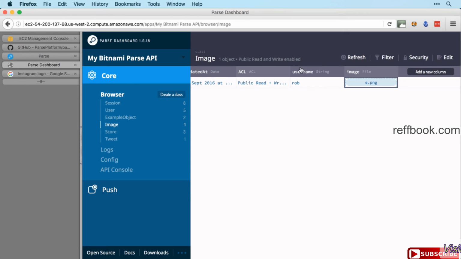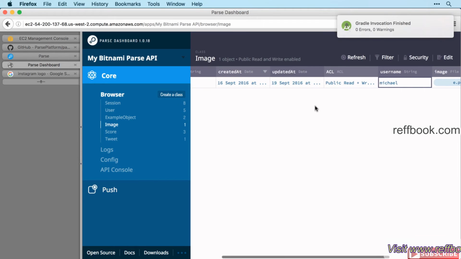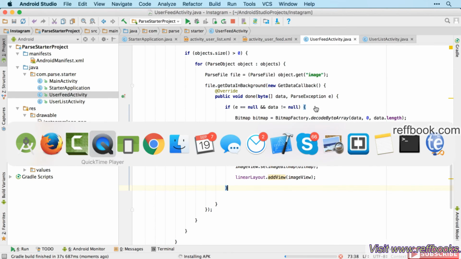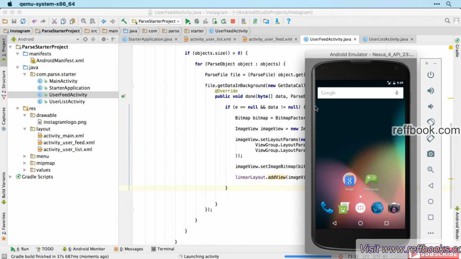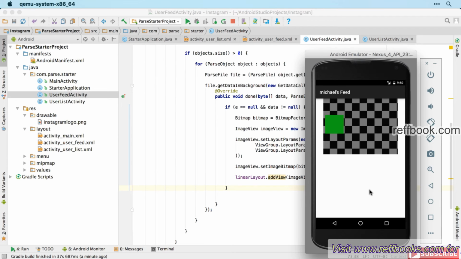For now, I'm going to cheat slightly and change the username of this posted image to Michael, so that I don't have to fuss about with logging in as a new user and then viewing Rob's photos. So we should be able to now click on Michael and view that lovely image that we stored from the camera earlier on. So let's tap on Michael, and there we go. So that image is at the top. Obviously, if there were more images, they'd flow on down the screen.